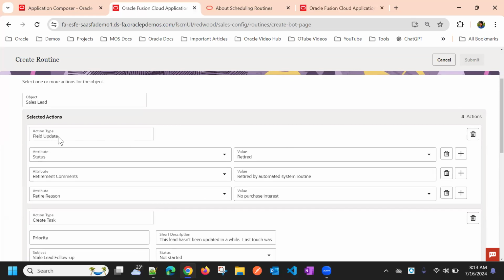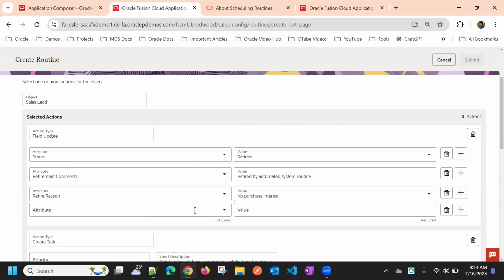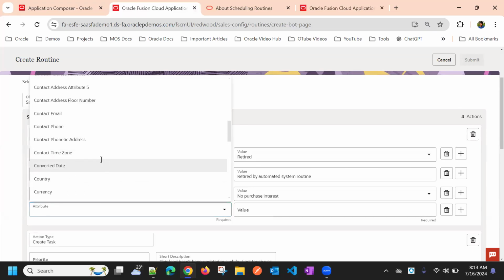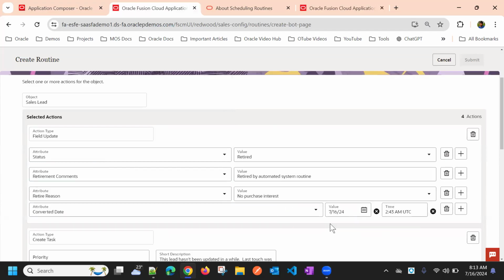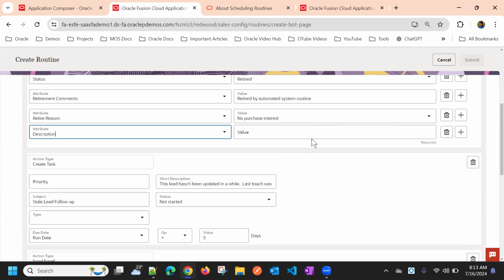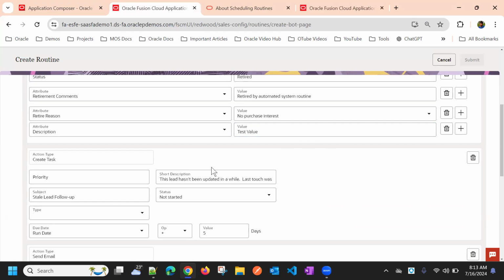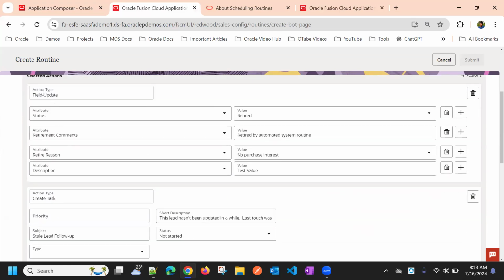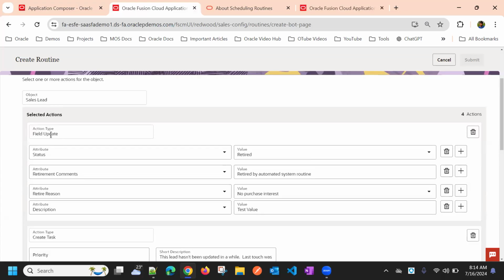Here, the first action type is field update. We can update multiple fields here. You can select the fields, and if you want to add a new field, just come here and add. Once you have added an action type, you can't add it one more time. Within that action type you can add all other fields, but you can't add the field update action type again.